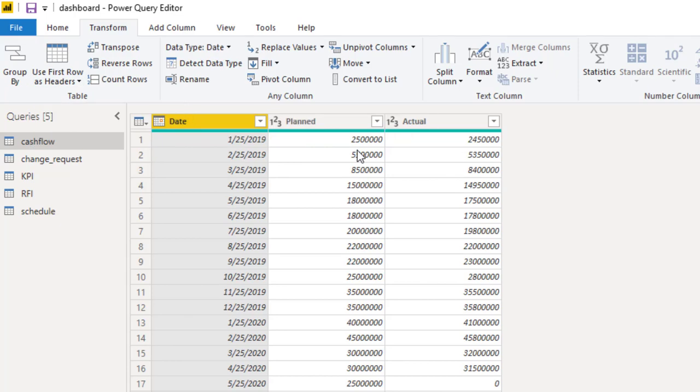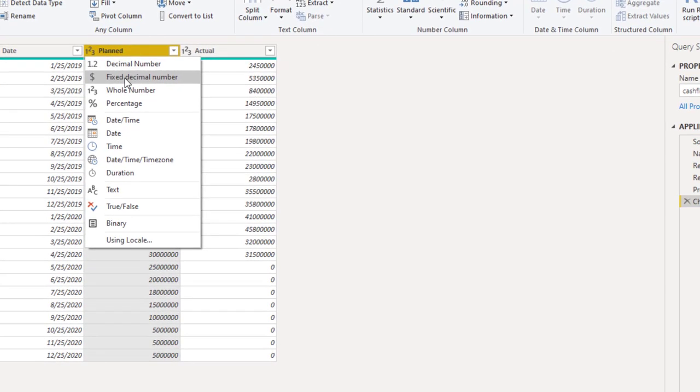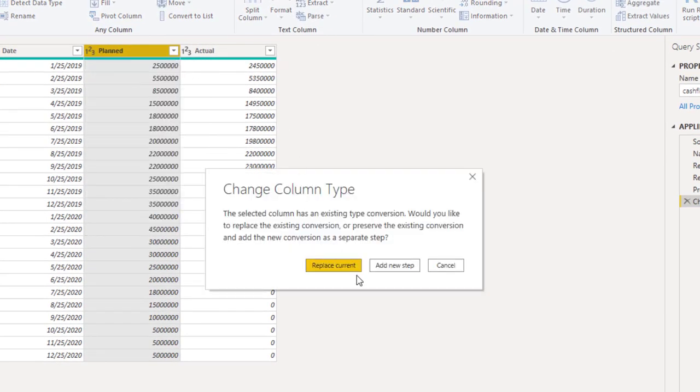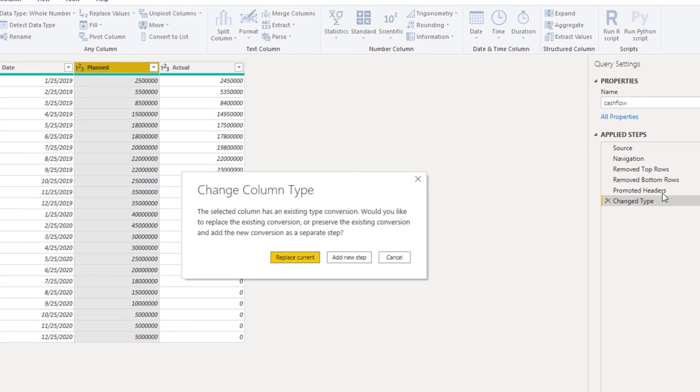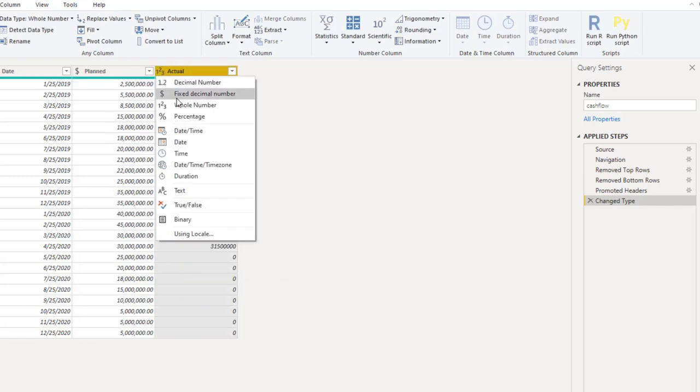The final step I would perform is to convert these two values into a currency. How can I do this is by clicking this and changing it to fixed decimal number, and it will ask you to replace the current step or add a new step, because in the previous step it intelligently changed its type to whole number. I want it as a fixed number, so I will replace the current step and not add a new step to it, and the same goes with the actual cash flows.